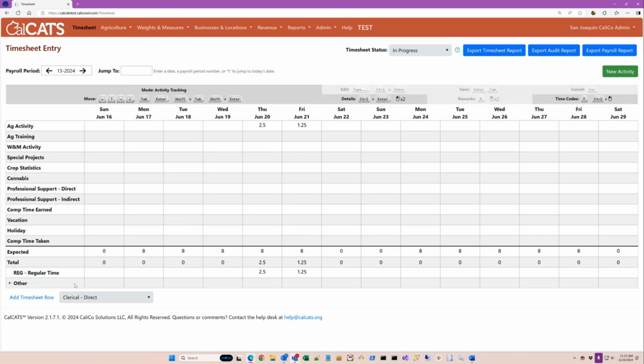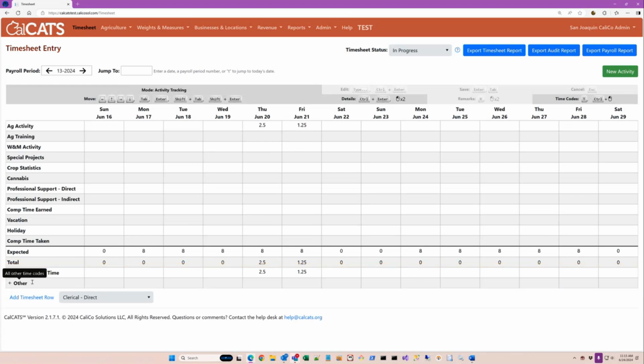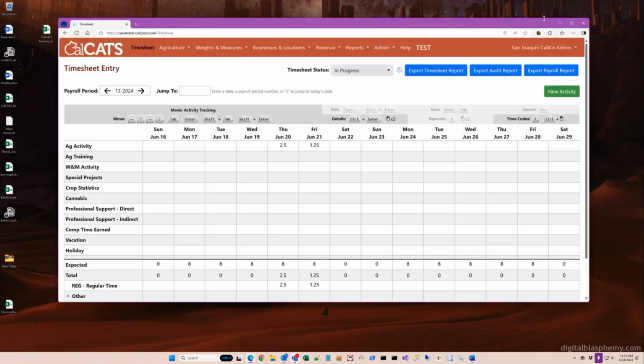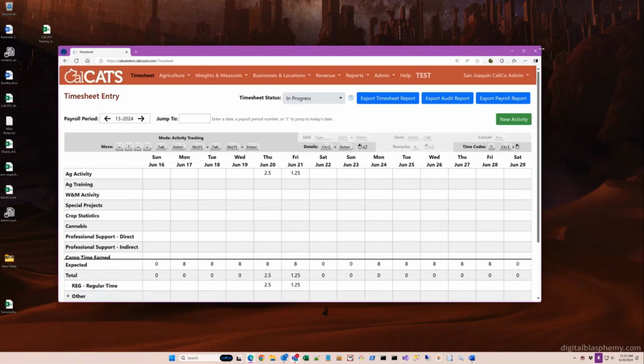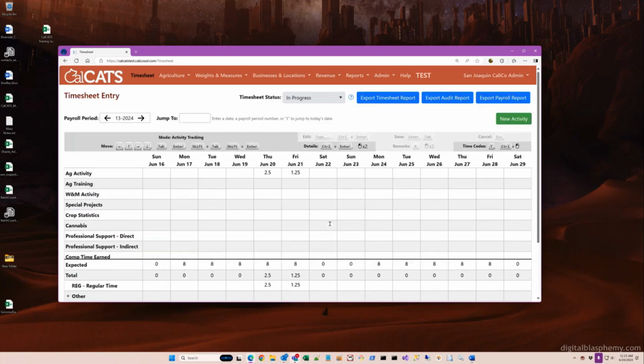And then finally below that, we have a summary of regular time versus overtime. And this is an expandable row. I can expand that, and it will show me all the different kinds of overtime codes that your county may have. So it's a summary of the timesheet. And that is actually what I call a sticky row. So if I need to scroll my timesheet up and down, this bottom part sort of sticks there. So it's always visible to you when you're working on your timesheet.